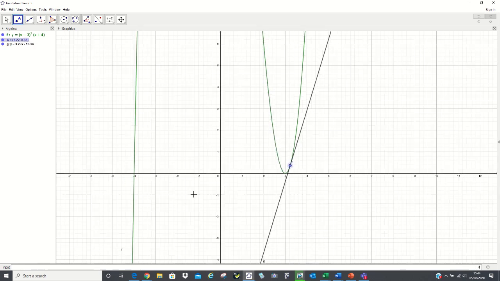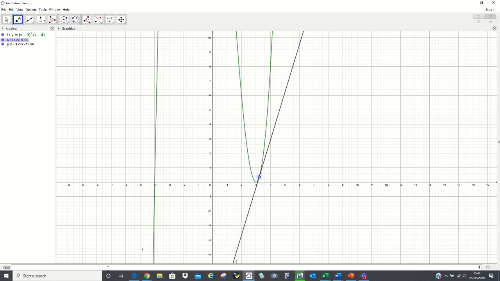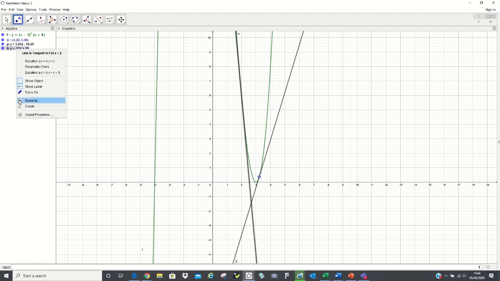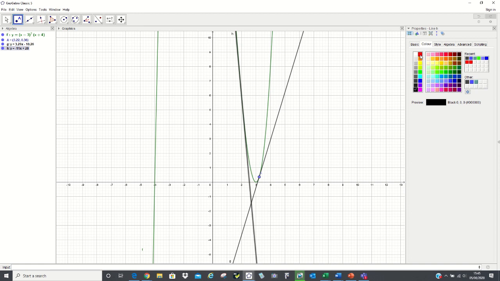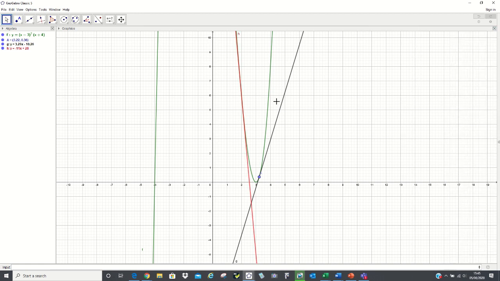I could also do tangent, a point, function, point. So the x value. So if I want the tangent of the curve at x equals 2 of my function, which I've just defined, we will see where that black line is. I'm going to change it and make it a red one. Object color red. Get rid of it. So there's a red line.